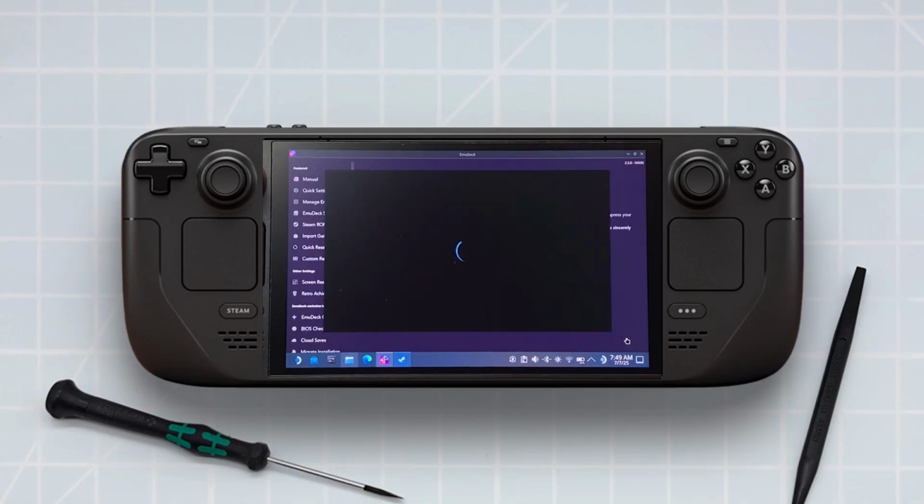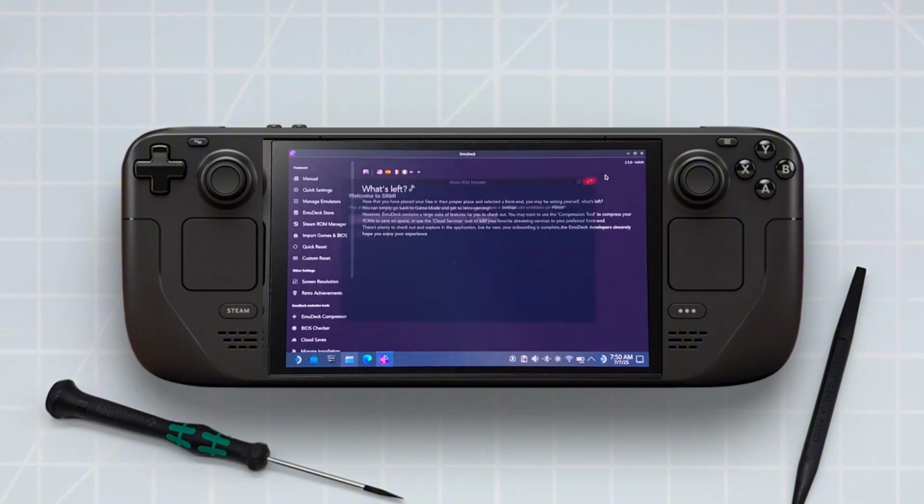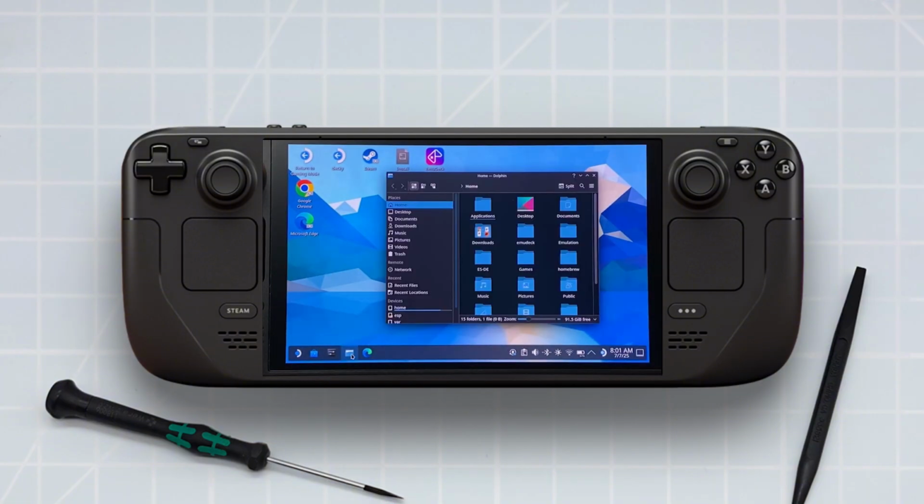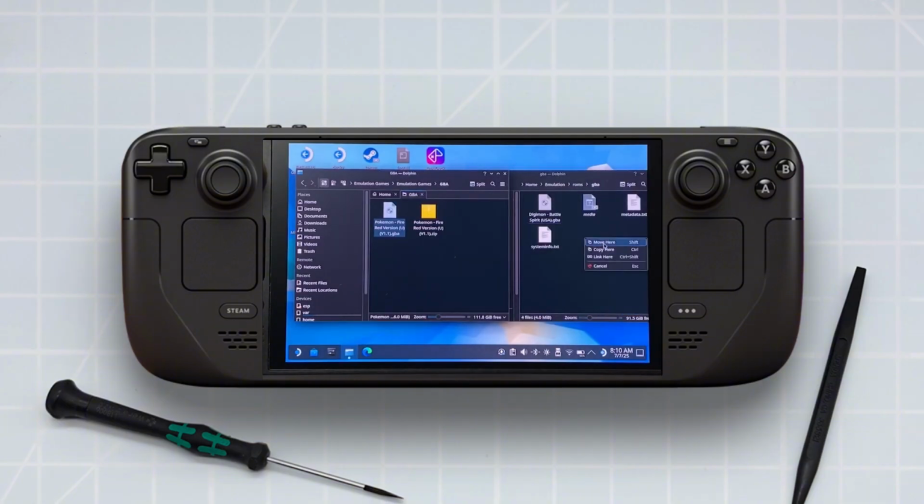The next step is manually transferring your games into the proper folder on your Steam Deck. Open Dolphin or your File Explorer and go to Home, then Emulation. Inside, you'll find the ROMs folder. This is where all your game files belong. Each emulator has its own subfolder, for example GBA, GBC, GC for GameCube, PS2, and so on. Just drag and drop your games into their correct folders.